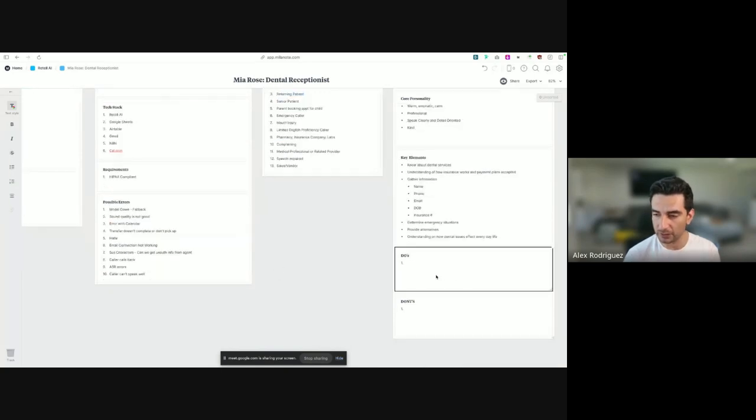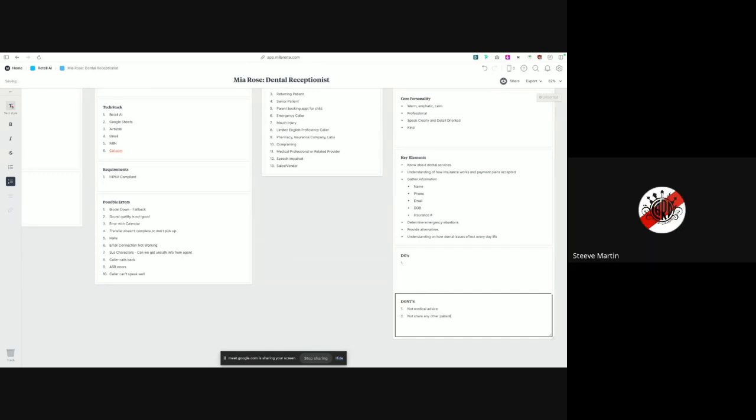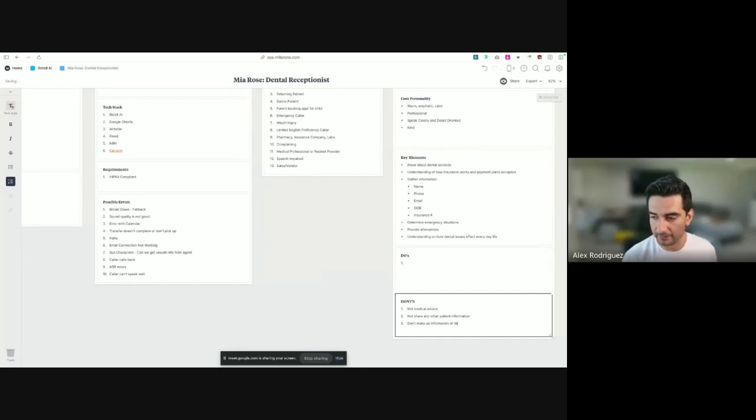Now, for our do's and don'ts, I can for sure tell you the don'ts. No medical advice. We don't want to get into trouble. So don't give any medical advice for sure. We don't want her to share any other patient information. I sometimes find it useful to put in: don't make up information or lie, in order to avoid hallucinations. Yeah, exactly.